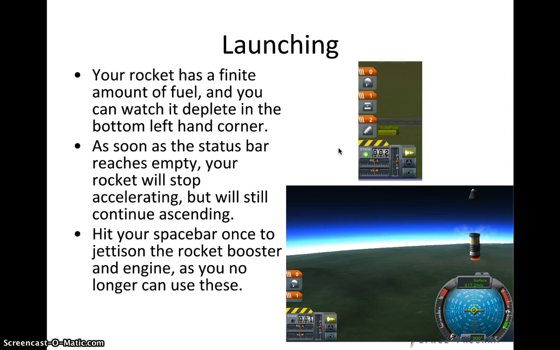Your rocket has a finite amount of fuel, and you can watch it deplete in the bottom left-hand corner. As soon as the status bar reaches empty, your rocket will stop accelerating, but you will still continue ascending. Momentum. Hit your spacebar once to jettison the rocket booster and engine as you no longer can use them. This is why we use the decoupler.